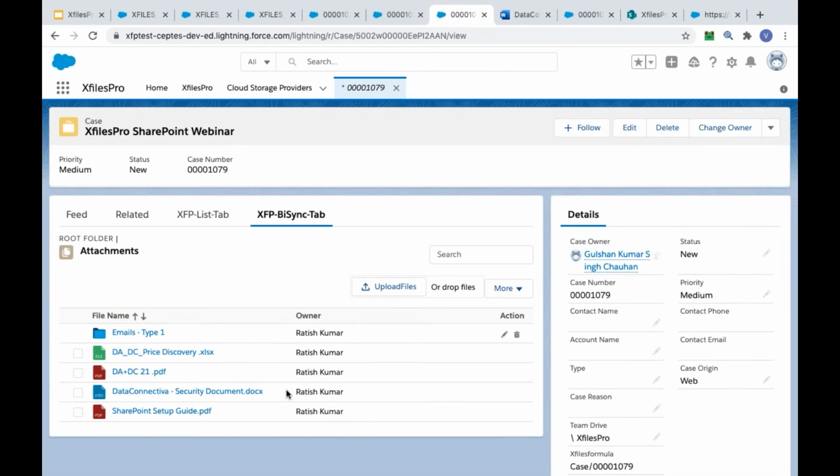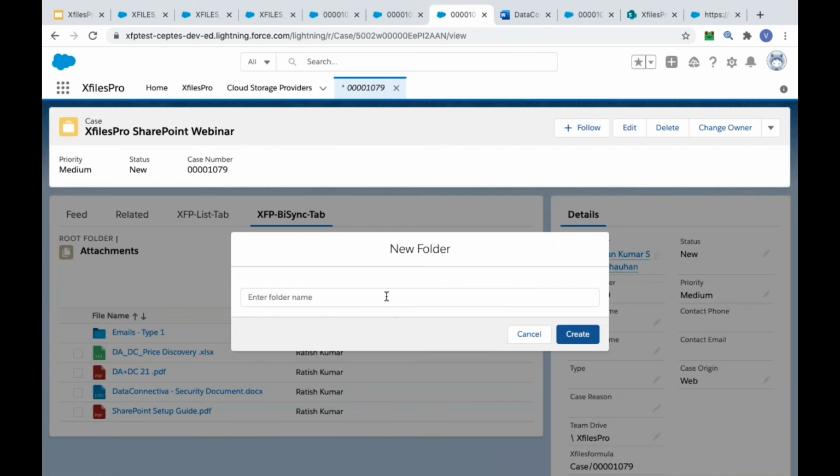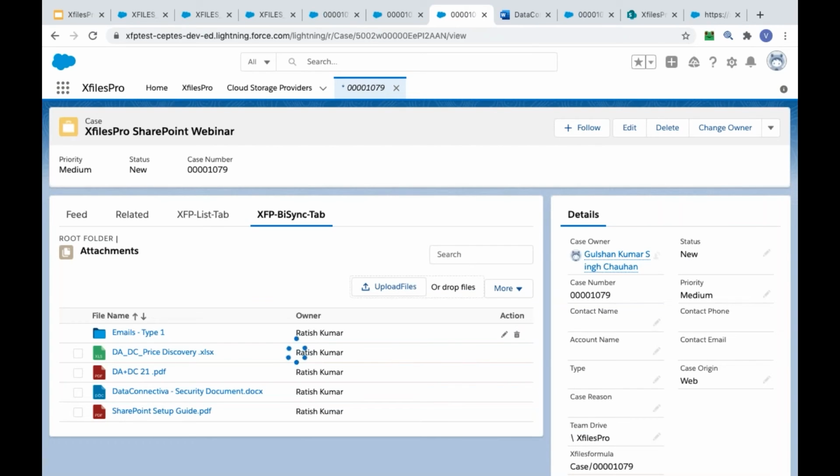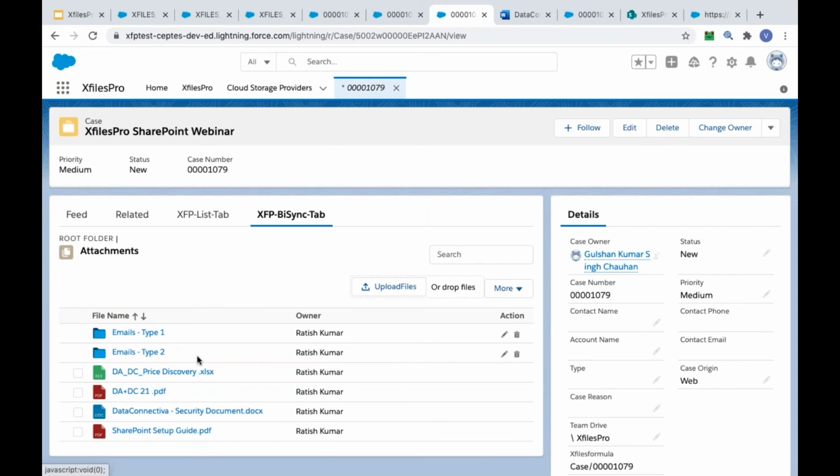Now, having said that, you have a few more options with BySync where you can create folders. For example, I can create folders called email type 2. I already have email type 1. So let's say I create this folder called email type 2, which would be created in Salesforce and in turn would be created in SharePoint. This is just a folder link that you see here. Now, we also have, by the way, something called template.